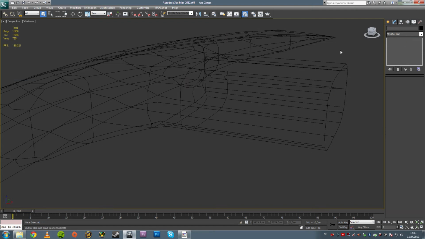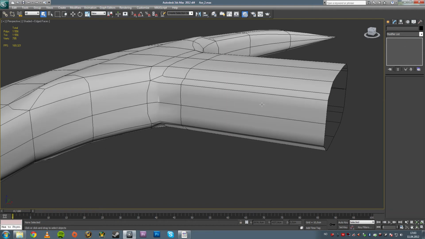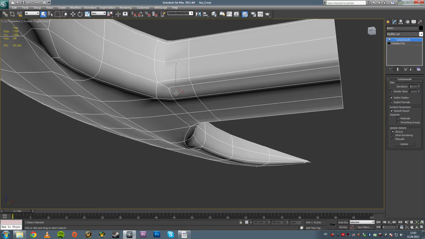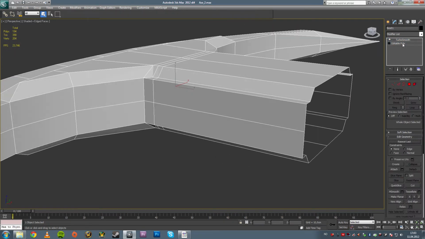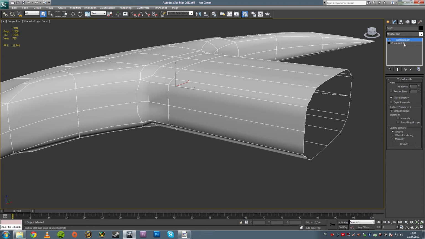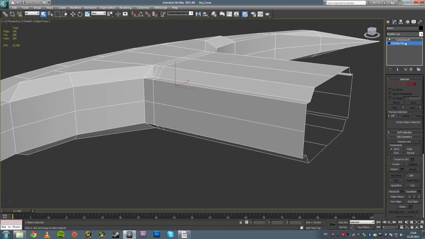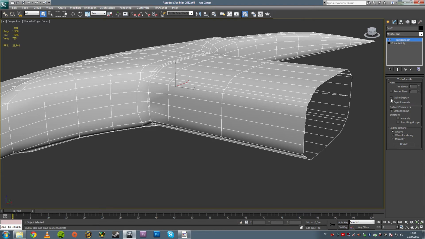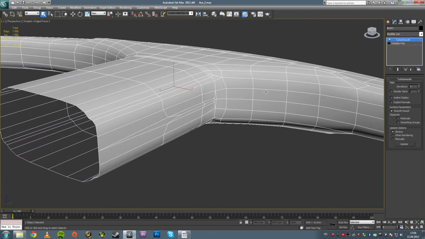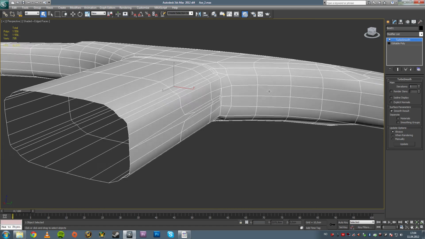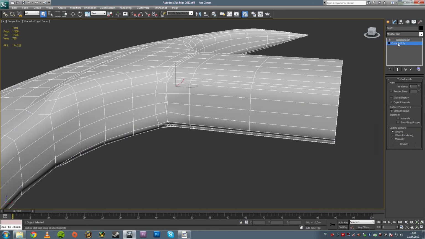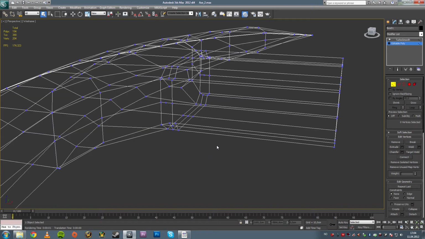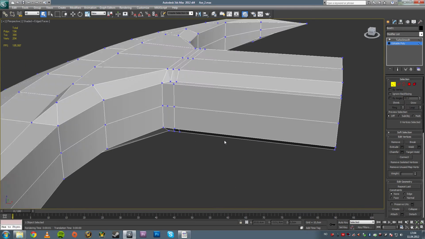Okay, so let's go back out. Yeah, well, I'm not quite sure about that. Go out of isoline display. Yeah, you see that? Definitely didn't get completely fixed on that side. So what's up here is that there is a hole in the mesh.